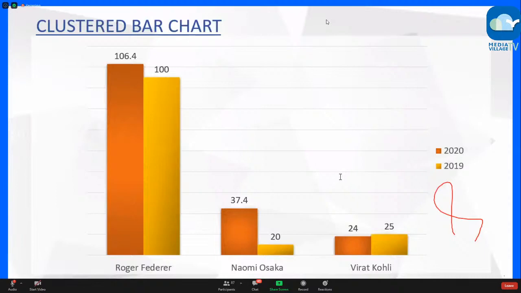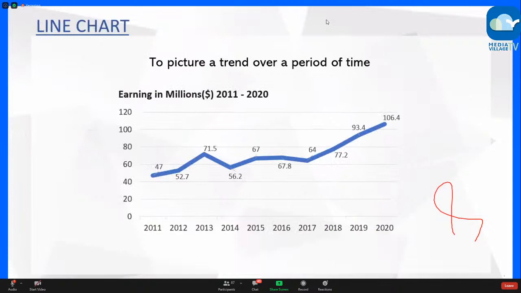I hope the bar chart is clear to you. I will move on to the next item. It is line chart. Line chart is one of the most basic ones. You might remember it from our school days, where we used to draw this chart in graph paper. So this was a notorious chart from our school days, but it is pretty simple. And its basic idea is to picture a trend over a period of time.